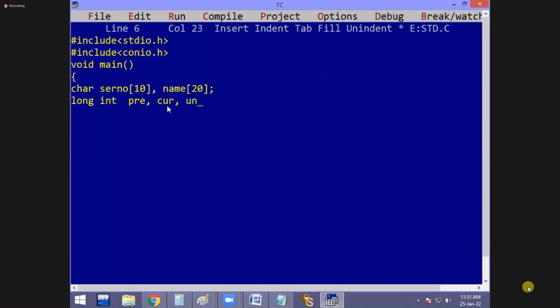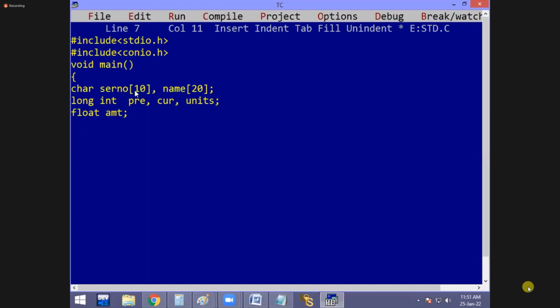Next, based on this, they are calculating, and later we have to find out the amount for these units. The amount is in rupees, and rupees contain paisa also, so that's a floating type. Okay, now watch it. The meanings are very clear. First we have to go for the service number. Service number has alphabets, that's why I'm taking character, and the name also is alphabets, character.